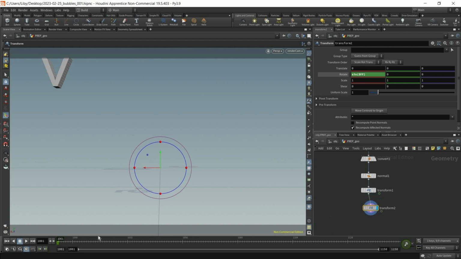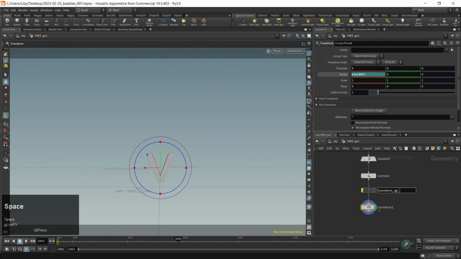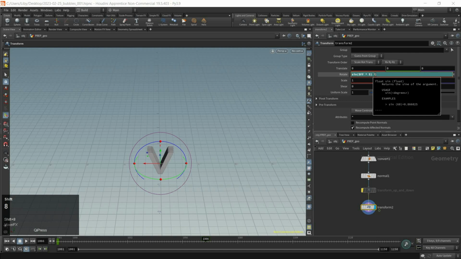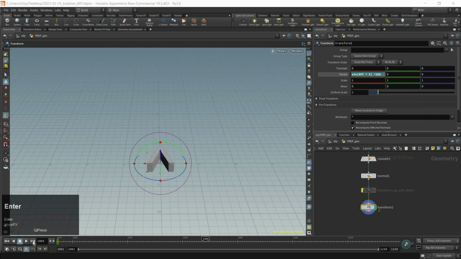And of course, I want to display my transform and play it. So because we have this up and down movement, we cannot see it very well. So let's just bypass our first transform. So this is the up and down. And let's play it again. Okay, nothing really is happening. So let's add two more values here. So first of all, after $FF, we want to multiply it by, let's say, 5. And let's play. Okay, still nothing. So let's multiply the whole thing times 100.